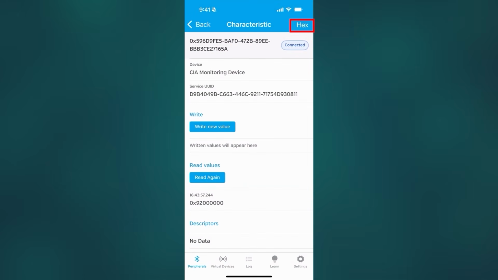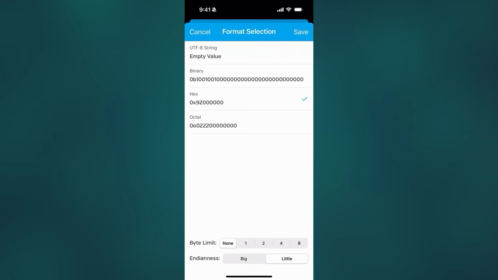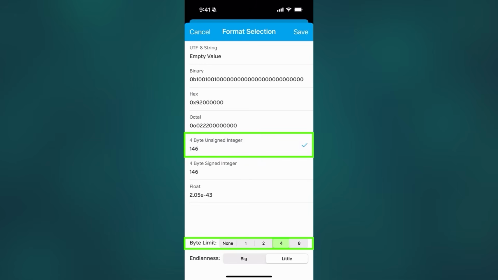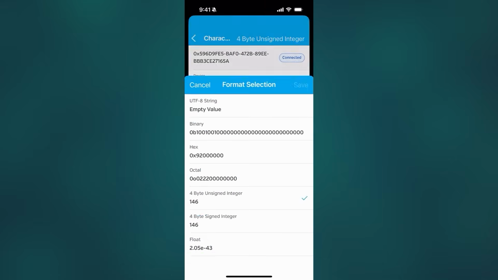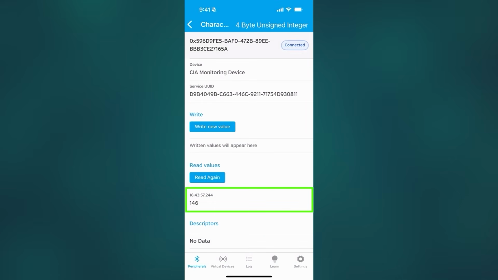In the top right, there's a little button that says hex. I'm just going to click on that. And now I can select my format. So I'm going to say byte limit. I'm going to set it to 4. Okay. And then I'm going to select 4-byte unsigned integer, because that's what we're passing, right? So I'm selecting that. Now notice that the read value shows up as 146.